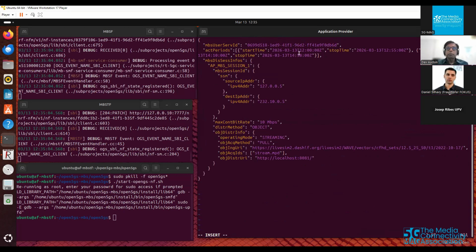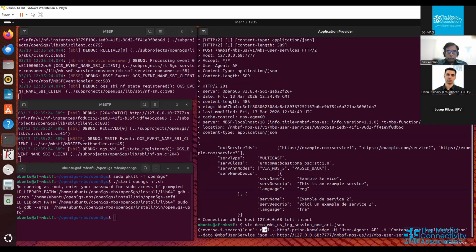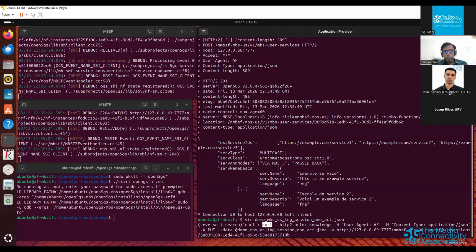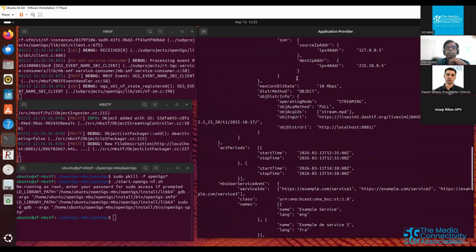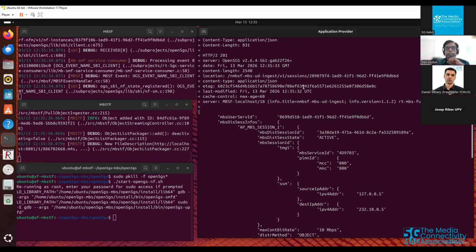This one has an active period, so the service starts and stops based on the schedule. For the user service announcement to be available, it needs to be in the active or established state. So I will just set the current time, and the rest of the time I think is fine. Now create the user data ingest session.